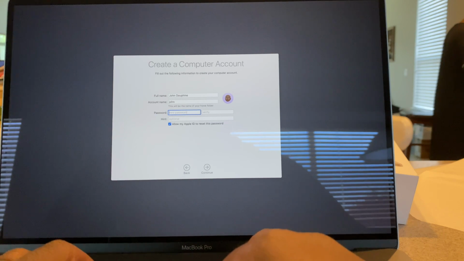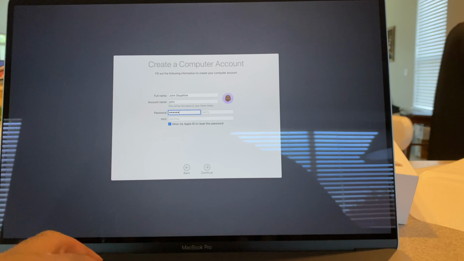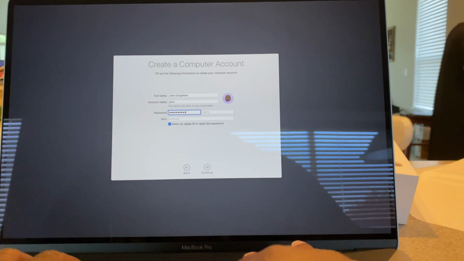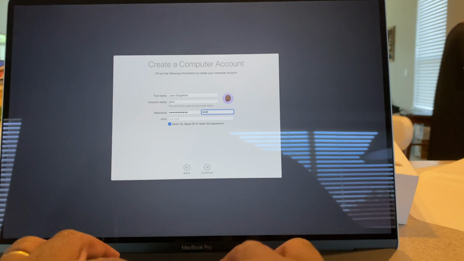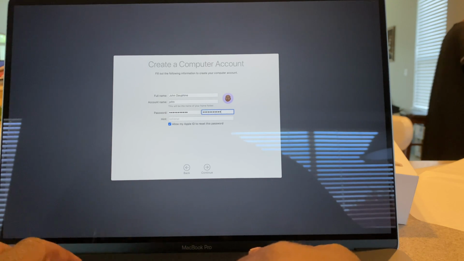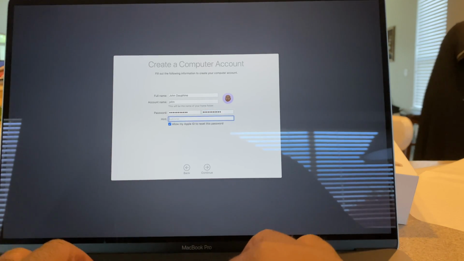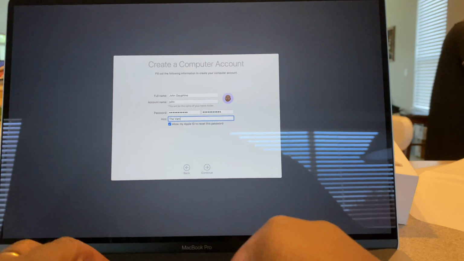You'll also be prompted to put in a new password for your new user, which will be the first user that logs on to the computer. I strongly recommend that you enter a hint because that hint will be used to prompt you if you forget your password or if you enter your password incorrectly too many times. That'll be how you get back into your computer. So enter something that's memorable to you or something that's meaningful to you and keep going.